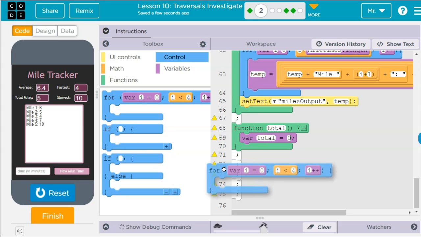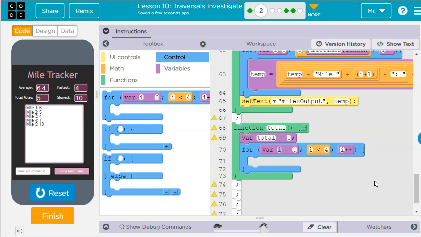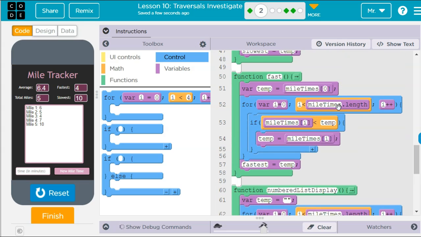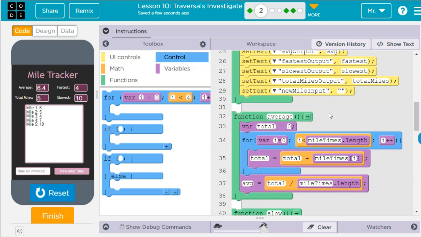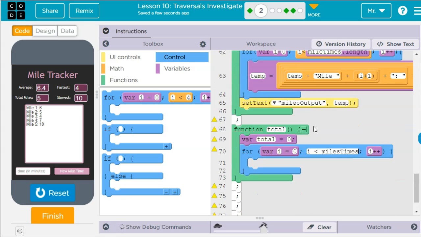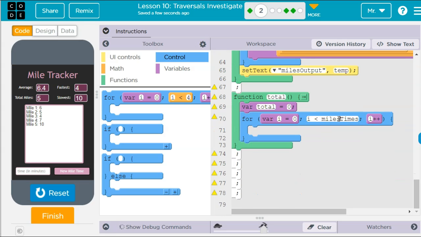And then I want to loop through my list once again. So I have a counter variable starting at 0, and then we want to go through while i is less than mileTimes.length. And notice all my loops have that same stopping spot, starting at 0 and continuing while i is less than mileTimes.length.